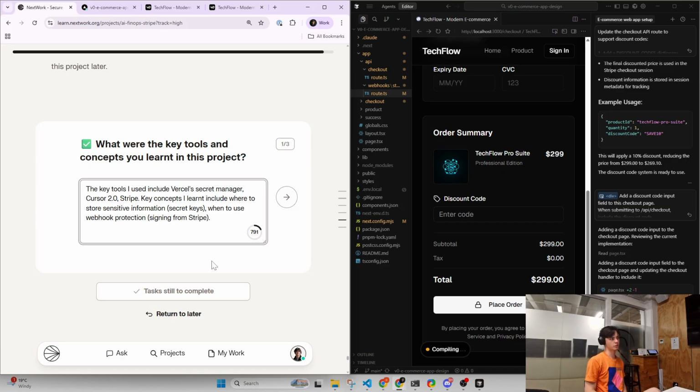So what were the key tools and concepts you learned in this project? The key tools I used include Vercel Secret Manager, Cursor 2.0, and Stripe. Key concepts I learned include where to store sensitive information, secret keys, in my .env.local or inside Vercel's Secret Manager, and when to use webhook protection. So that for us was signing from Vercel.